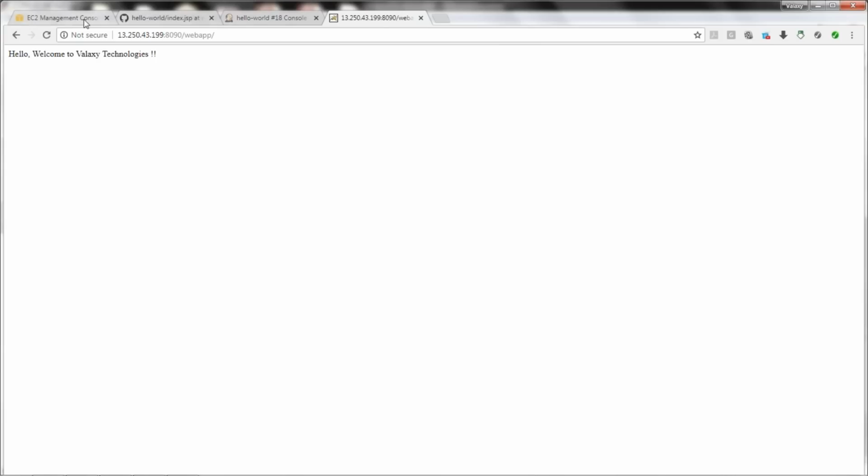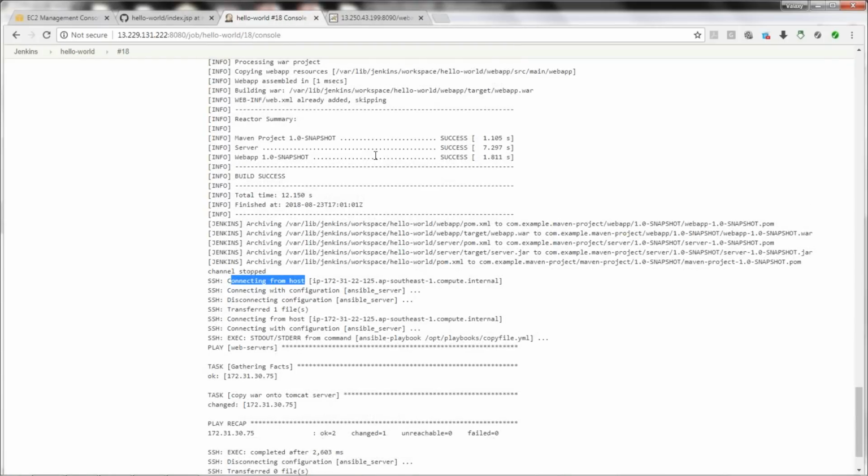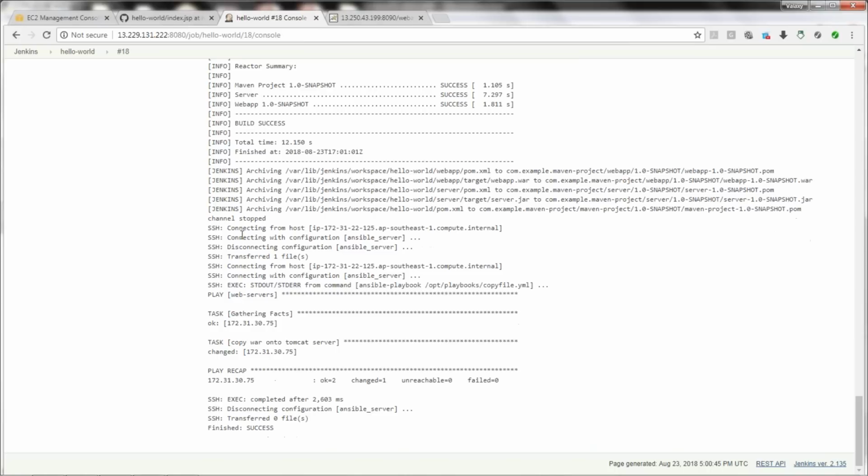And if I go to my Jenkins job, it should be success. If you see the output here, initially the build is successful till here. Next one is connecting to the host. It is connected and transferred a file, nothing but it copied a file. Then playing, nothing but it is executing this playbook. Which playbook? Opt playbooks copy file.yml. It is copied and changed one, unreachable, failed, nothing, right?